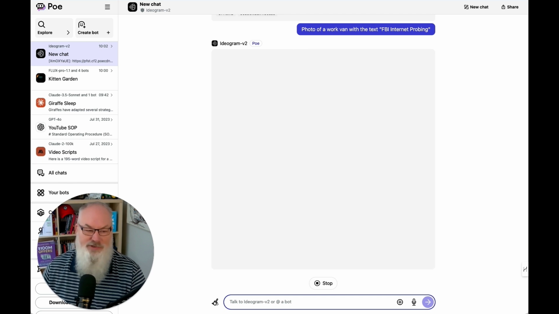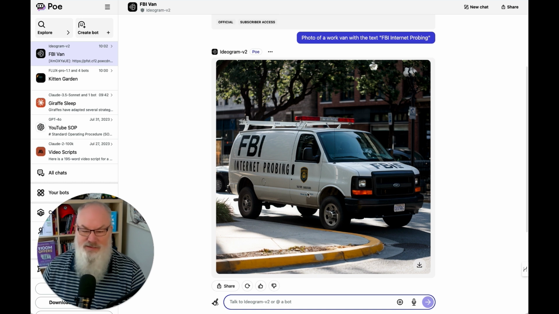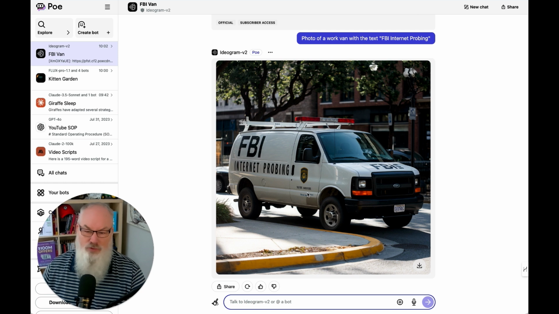And let's see how it does here. There we go. And notice we got the spelling right. So it did just what we wanted. It gave us a photo of a work van, and it put FBI Internet Probing on there, even added a symbol for a government type thing. So again, not saying it's perfect, but overall the ability to put that text on is great. Otherwise, you've got to use Photoshop or something like that. So another bonus for Poe is just the flexibility of its models.